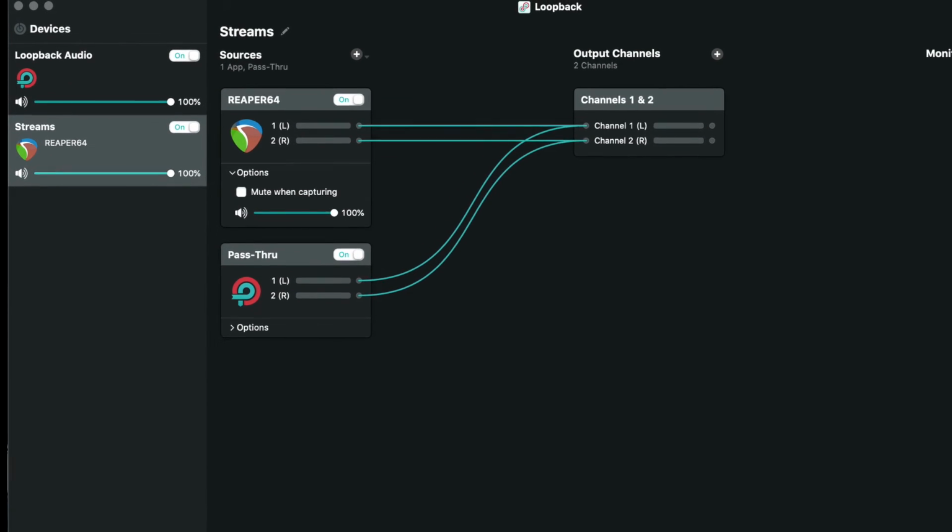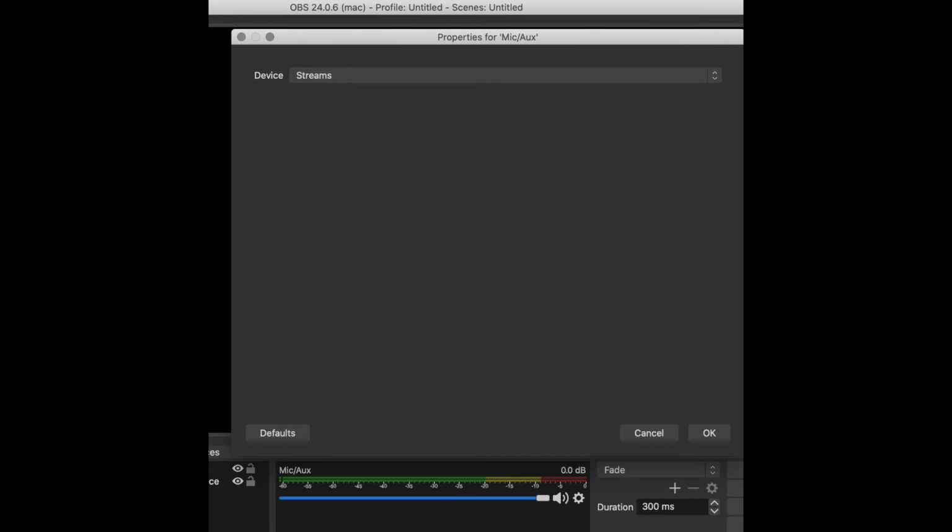Okay, Mac users, for you, you'll most likely want to use a program called Loopback. This will allow you to add Reaper as an audio source and then simply set that as your input device in OBS.